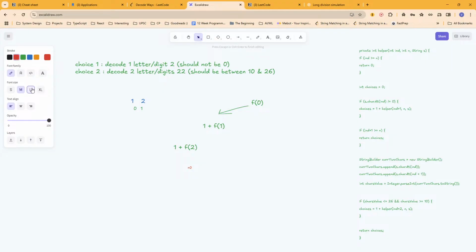Let me write it in red. f of 2 will return 0. So this will return 1. So this entire stuff will return 2. This is 1 plus 1, 2. So here we are returning 2. Okay, 0 will return. So 0 plus 1, 1. Here we'll have 1, 1 plus 1, 2. So here we are having 2.